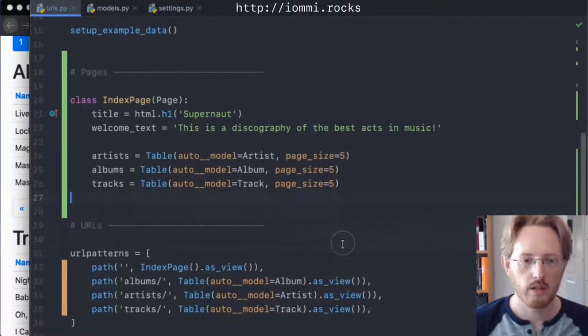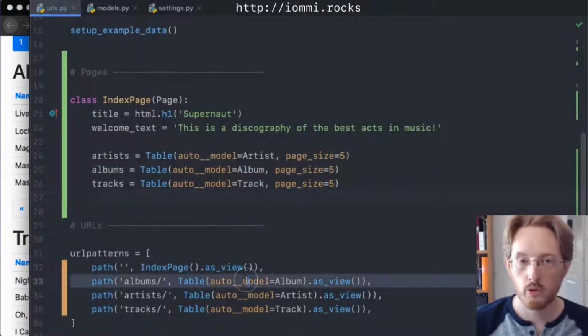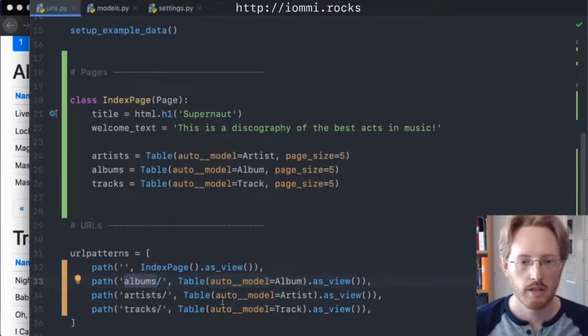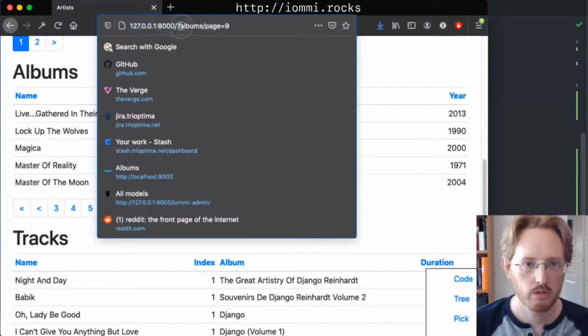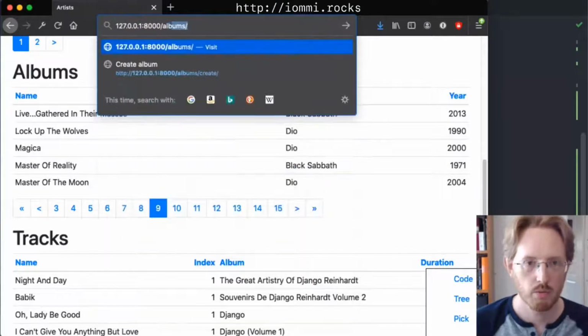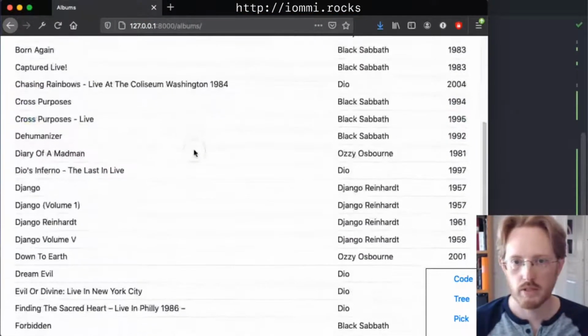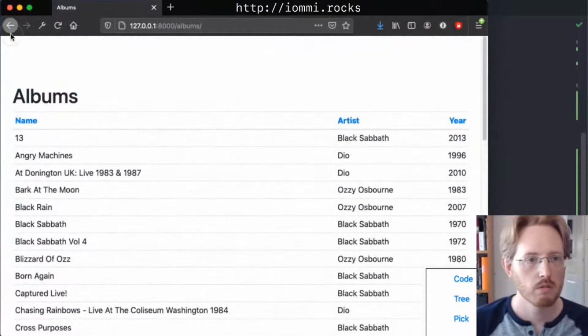And the old albums page we moved off to another URL, albums, and then we make a specific page for artists and tracks. That's just one line. We can go to those, like just go to albums, and that's the albums page.